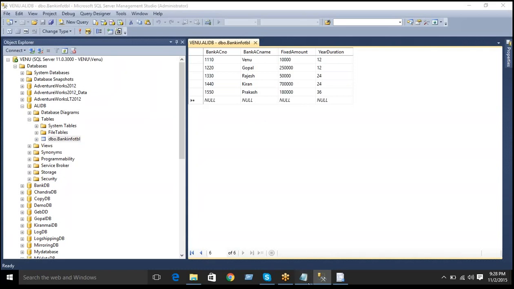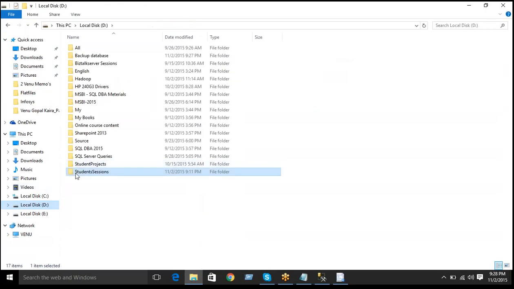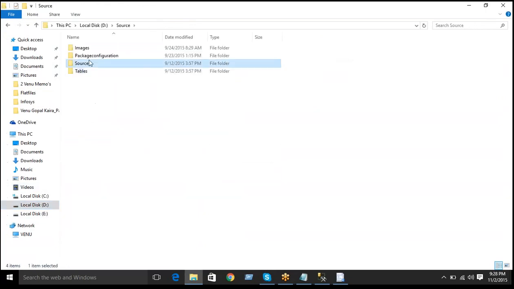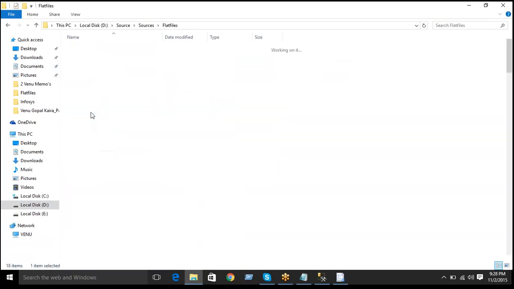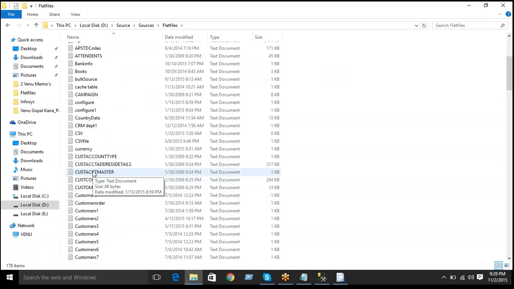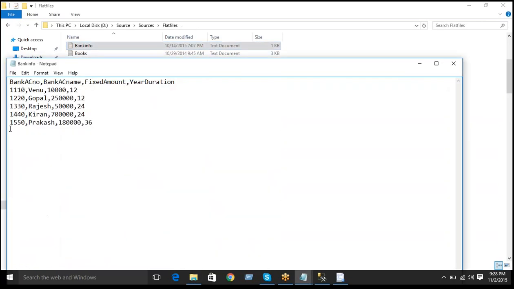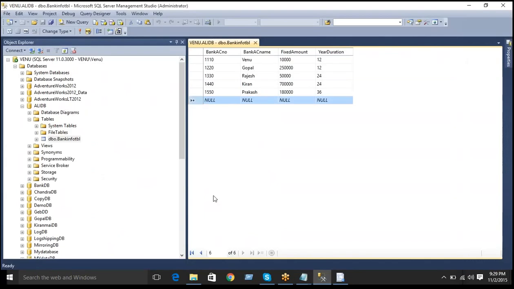Because whatever the plot file is there, in this plot file, student source, plot files, bank info, in this bank info, this space, the next row space is treated as a null. So that data is automatically created as a null. Null is nothing. Okay. So this is the way we have to create a package in the SSIS wizard.